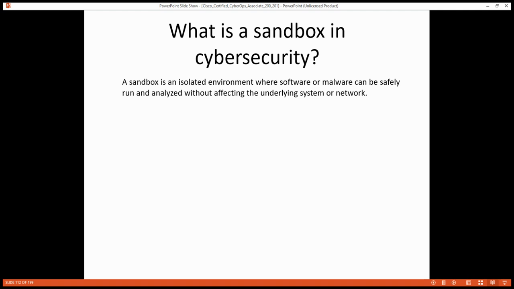What is a sandbox in cybersecurity? A sandbox is an isolated environment where software or malware can be safely run and analyzed without affecting the underlying system or network.